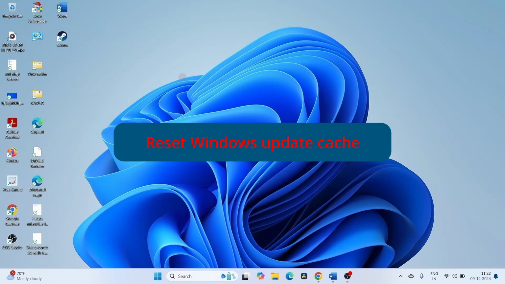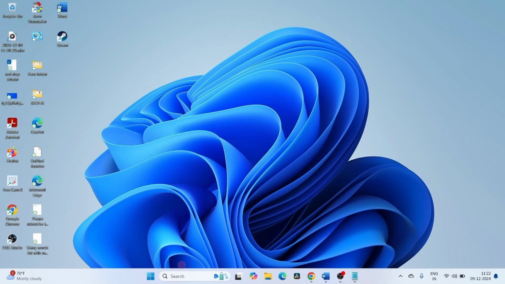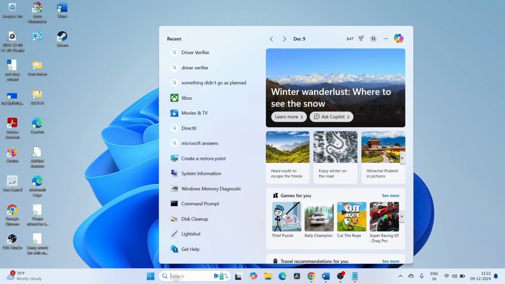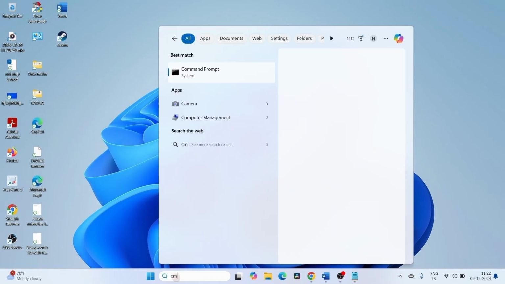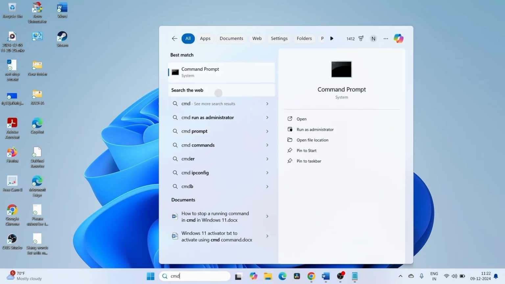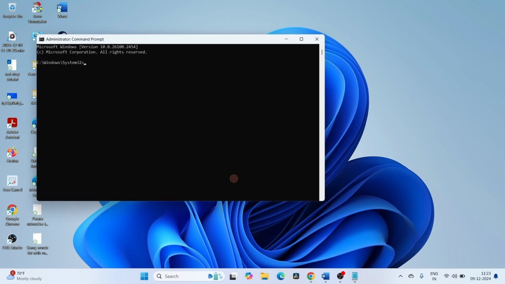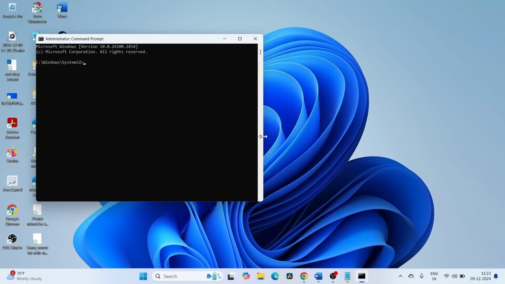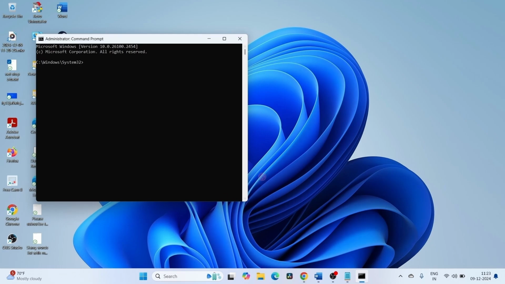The first step is reset Windows Update Cache. Open command prompt, click on search and type cmd. Right click on command prompt, select run as administrator. On command prompt you will have to run some commands. The commands are given in the description of this video.